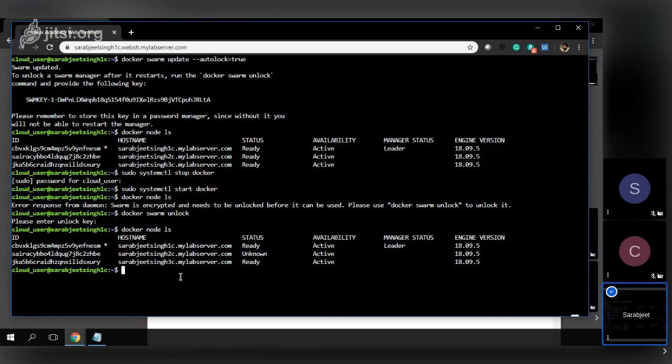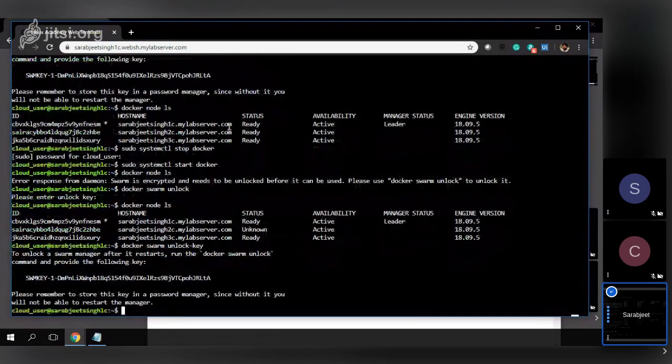Okay, so if you somehow forget the unlock key, you can recover it using this command, docker swarm unlock-key. Okay, but in this case it will work only if you have unlocked your swarm first. Okay, if it is locked you cannot run this command.